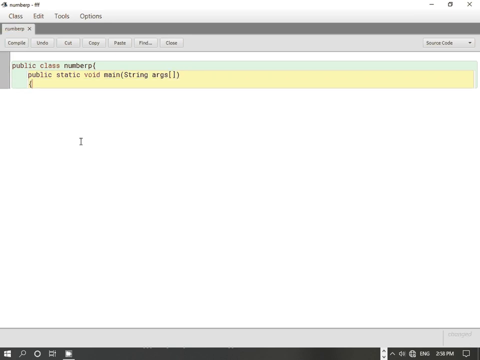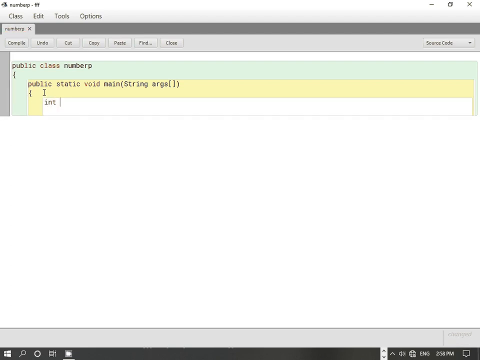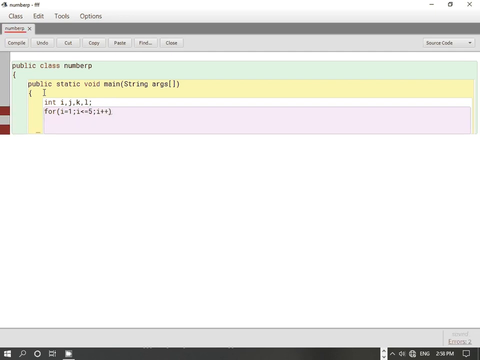As I told you, in our program we are going to use 4 variables. So I will declare all these 4 variables: int i, j, k, l. This is totally up to you; whatever variable names you want, you can take. The first thing is to create the number of rows. So for i equals 1, i less than or equal to 5, i plus plus. This is going to create the number of rows.